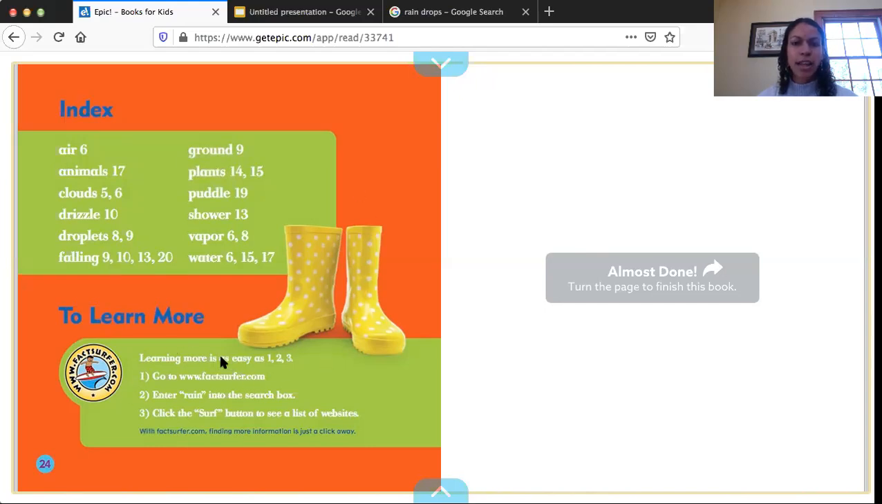And if you want to study a little bit more about rain, here are some ideas. See, there's a website you can go to. And if you type in rain and click the search button, you'll see a bunch of websites that will tell you more about rain.